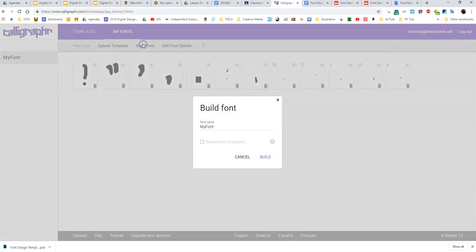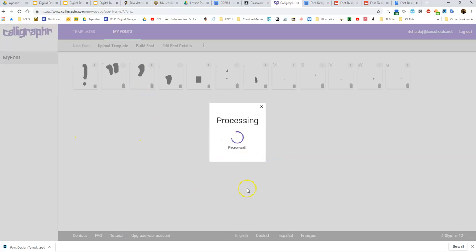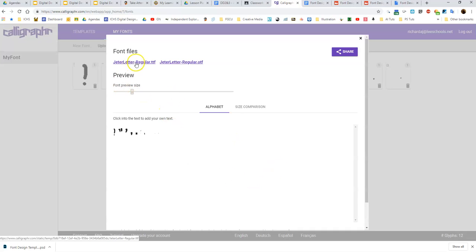Then when you go to build a font, it's going to give you an option to come up with a name so you can get creative. Jeter letters, I don't know. But then when you click build, it's going to pop up a new window that has a TTF and an OTF. Both of these are font formats that we can use on our computer. And when you click on that, it will download it.